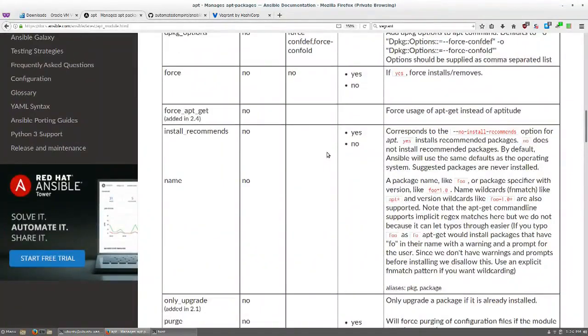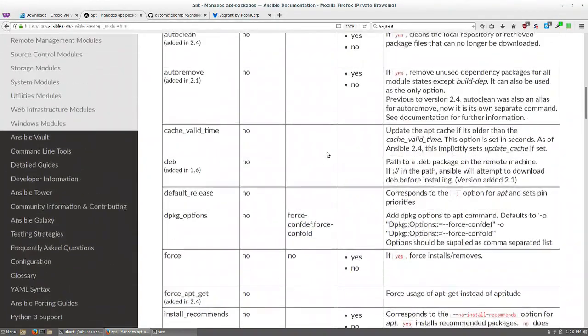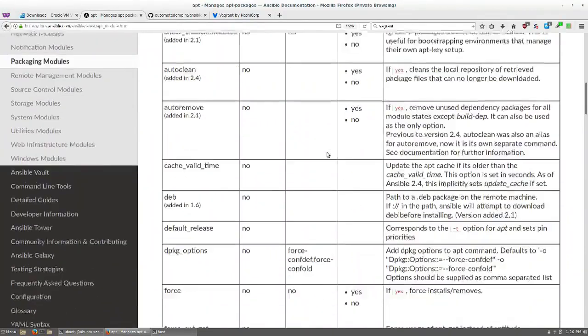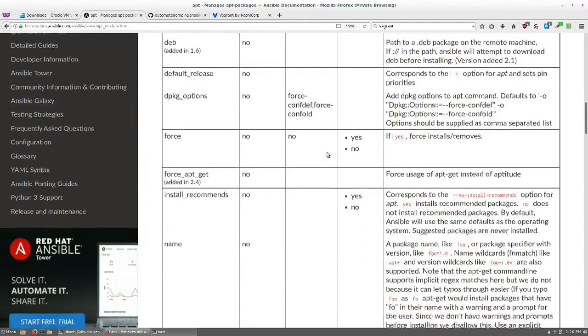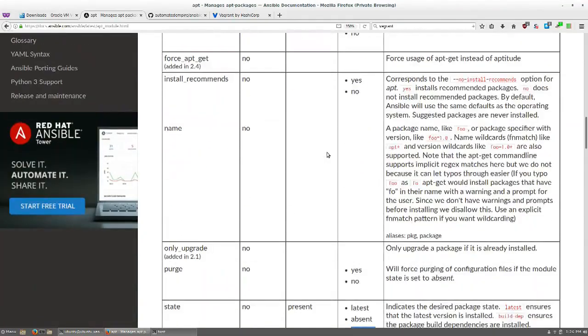Yeah, here we go, state. You can always do latest, which is nice. Or you can do present, and I think you can actually do the fully qualified version name in that. So that way they can all at least be that version.